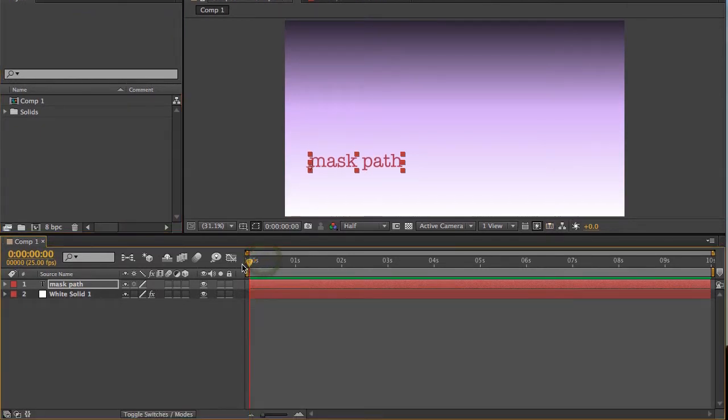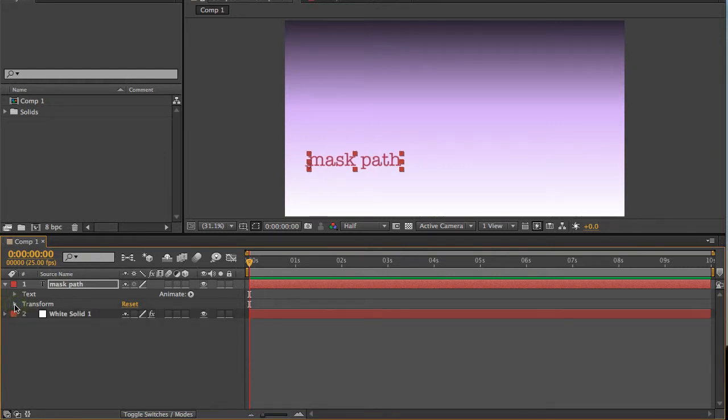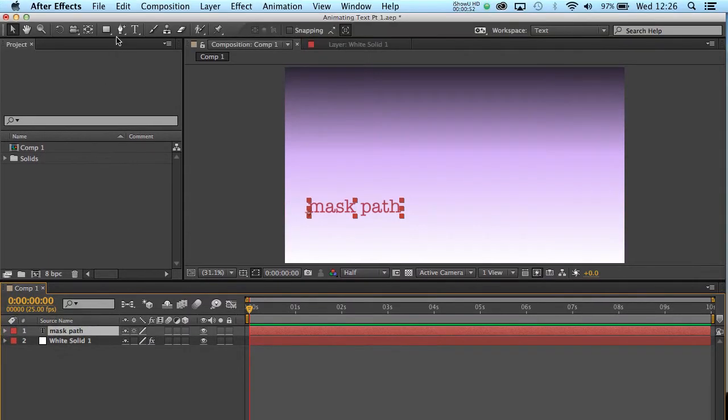Now, as you know, if you open the text transform properties here, you can move the text around and set keyframes for position and so on and so forth. But that's a little rudimentary. We want to do something a little bit more fancy and a little bit more imaginative. And this is where mask paths can be very useful. Select your text and click on your pen tool.